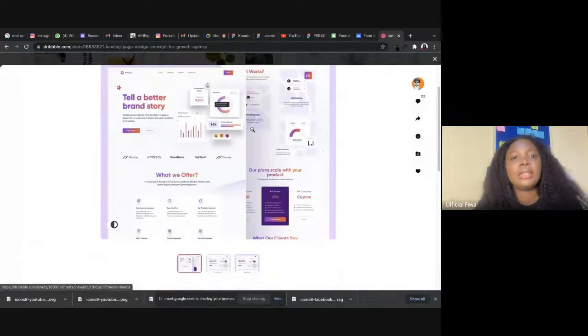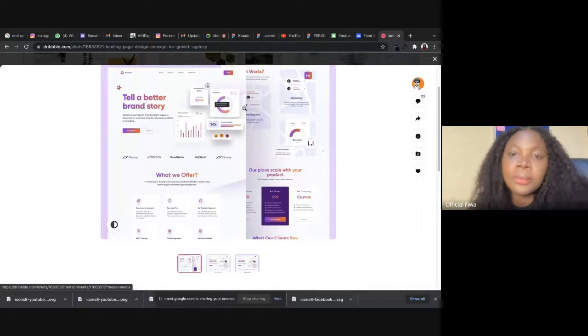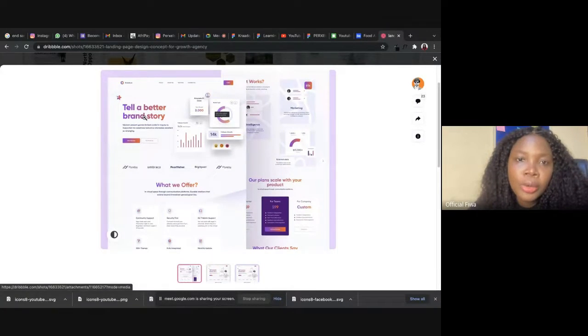Now let's look at this together. This particular brand says, tell a better brand story, right? All right, good. So if you look at this design, when you land on this page, this is one thing that's taking your attention. When somebody lands on this page, the person can obviously see this, right? You can see that this particular text is bigger than this particular text because we want this to be seen by our user, right? So, tell a better brand story.